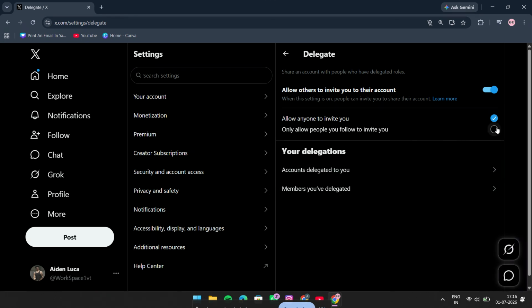When this setting is enabled, only accounts you follow will be able to invite you to Delegate, which gives you more control over who can reach you with that type of request. After switching it on, your settings should save automatically. That's all there is to it. You've now adjusted your X privacy settings, so only people you follow can invite you to Delegate.